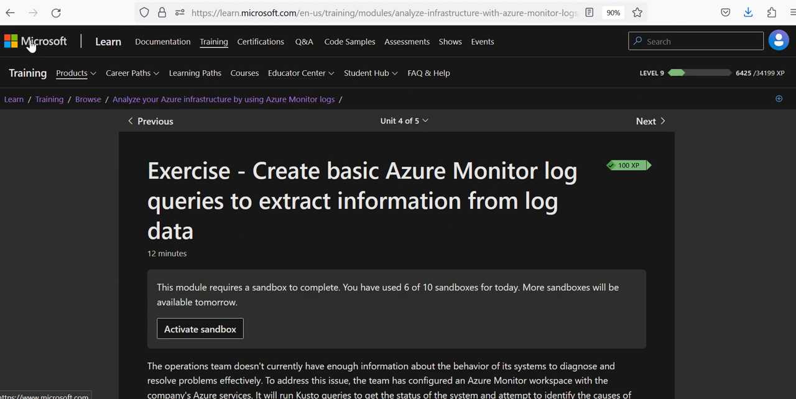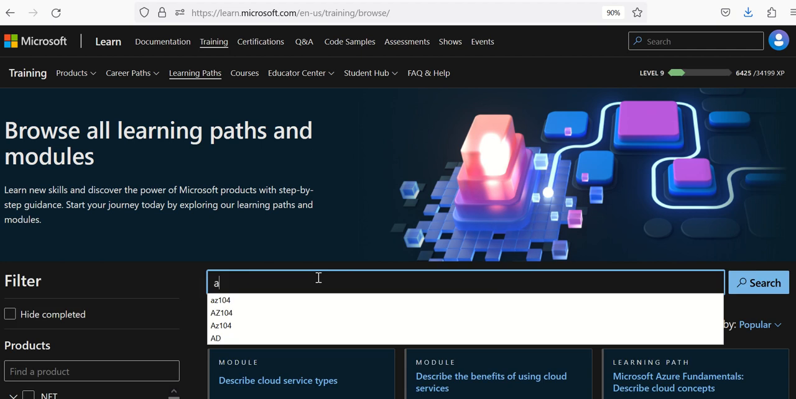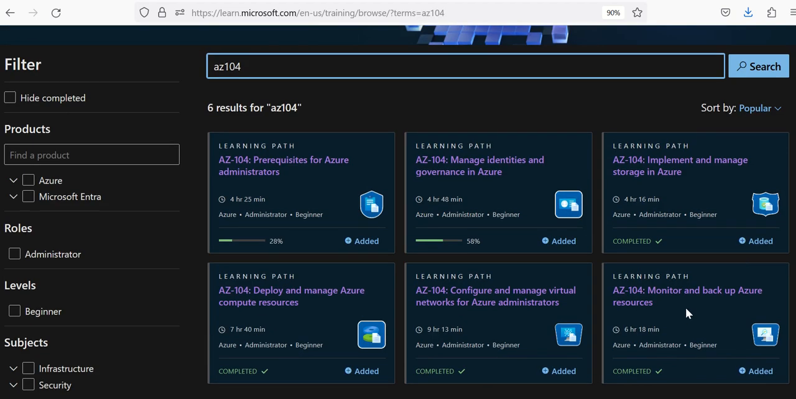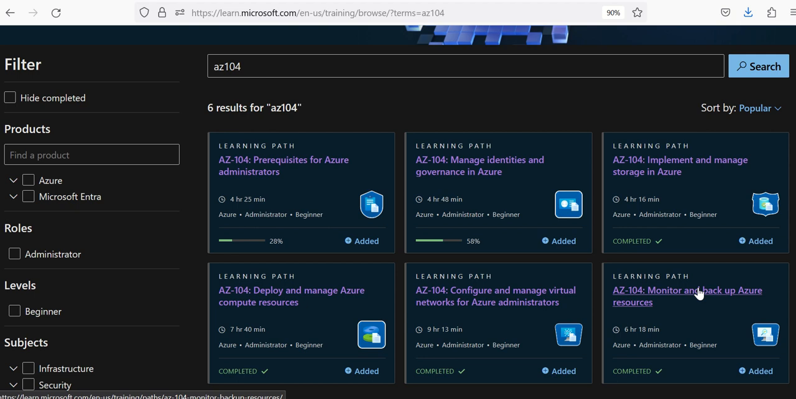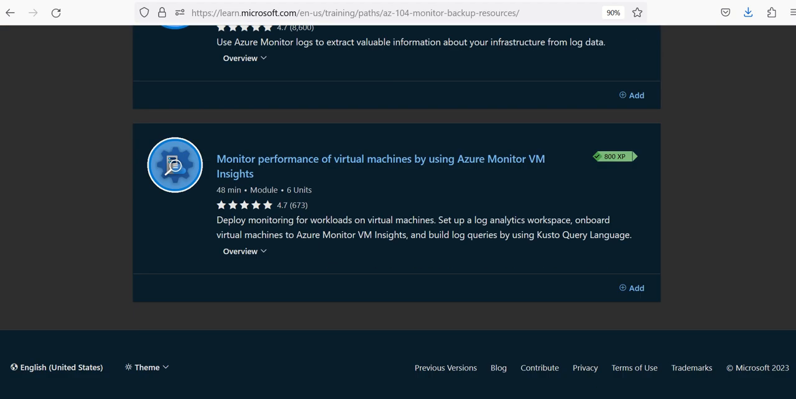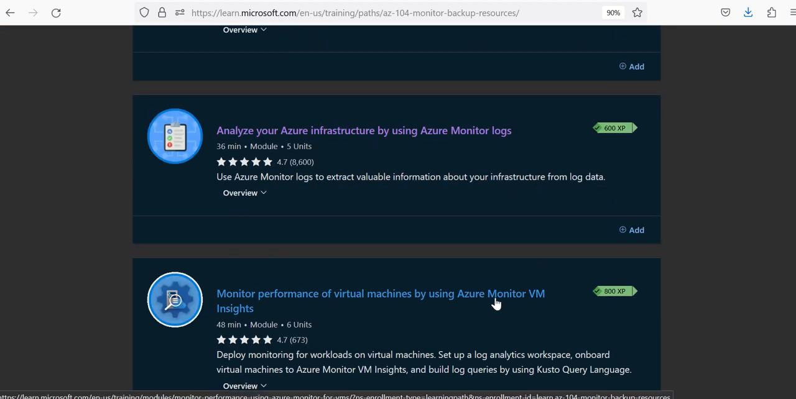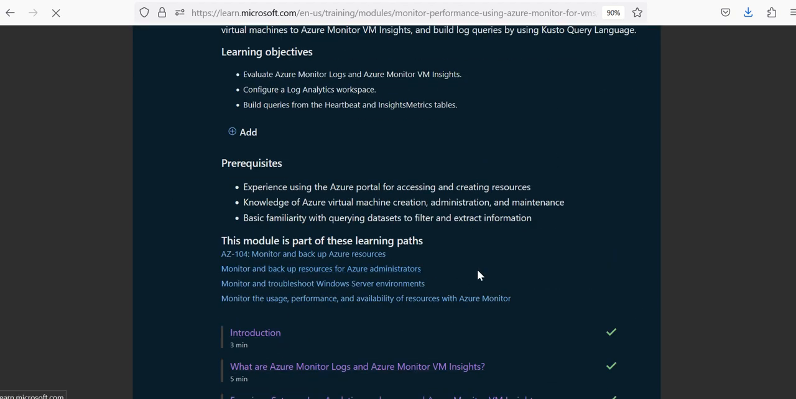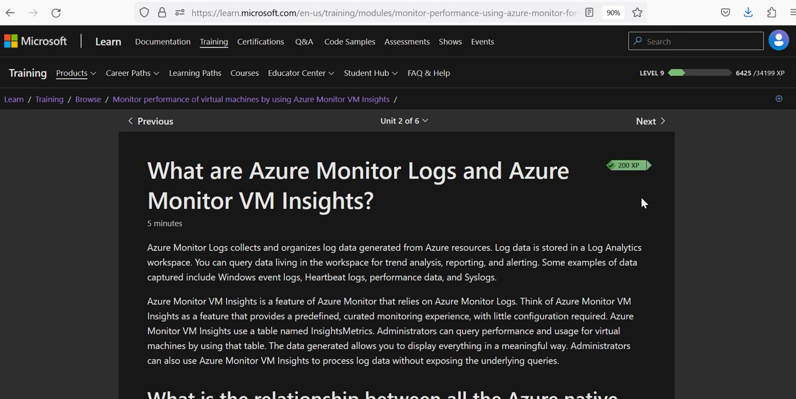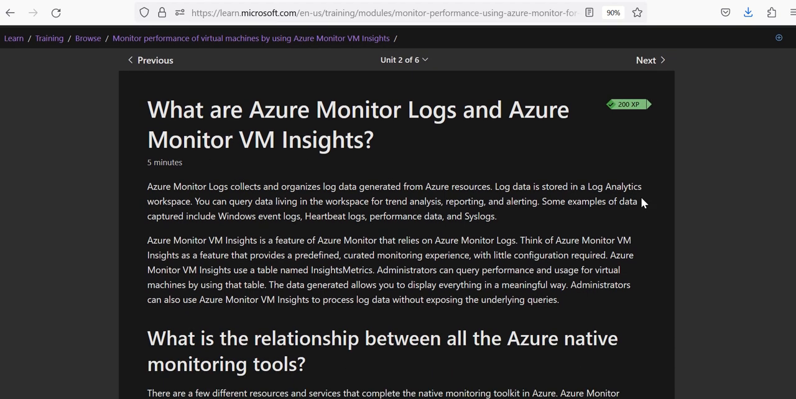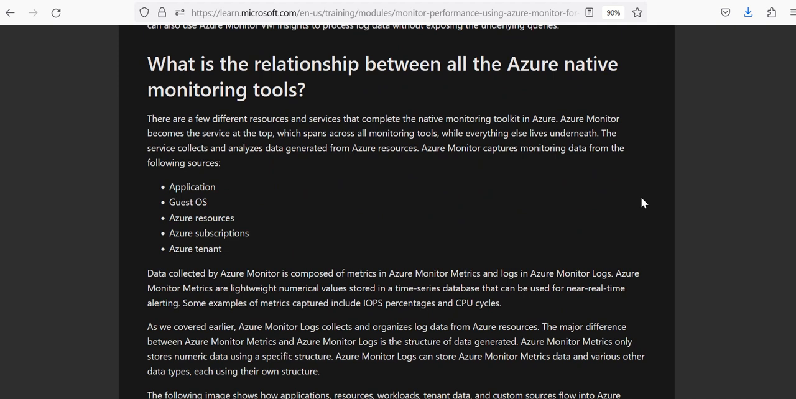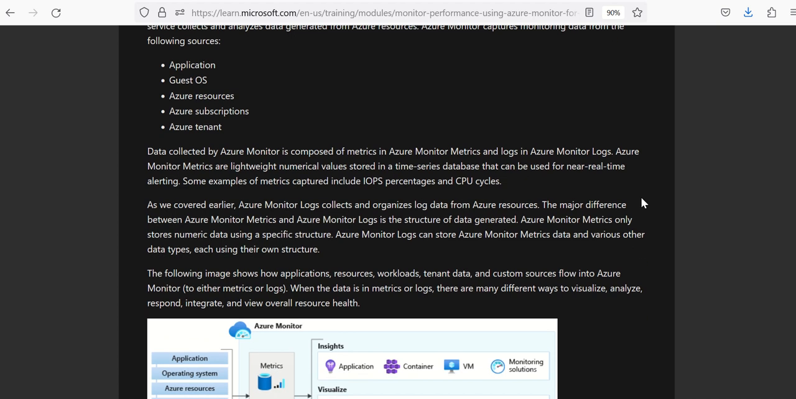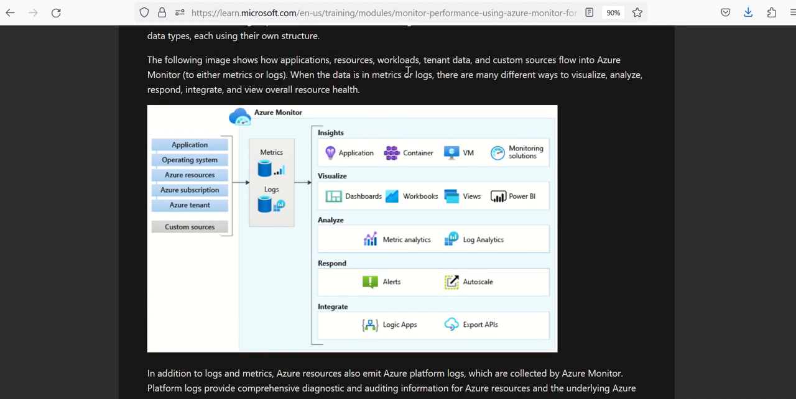And then finally, the last topic, which is monitor performance of VMs by using Azure Monitor VM Insights. Azure Monitor logs collects and organizes log data generated for Azure resources. What is the relationship between all the native monitoring tools like application, guest OS, Azure subscriptions, and tenant? This data is collected from all these sources, and we want to draw insights, visualize, analyze, respond, and integrate.